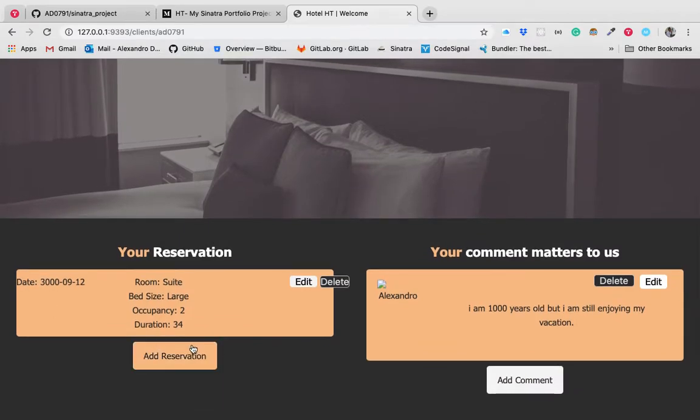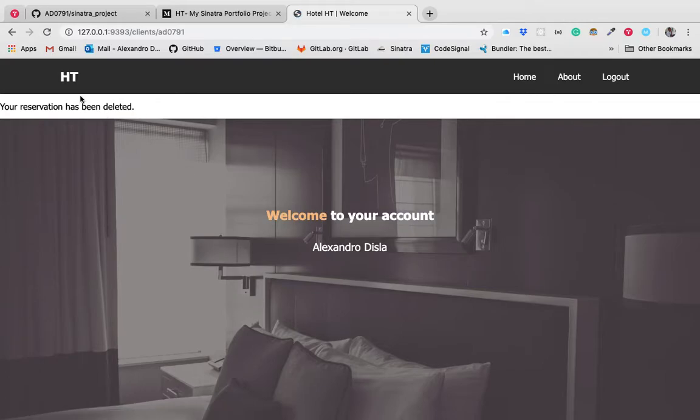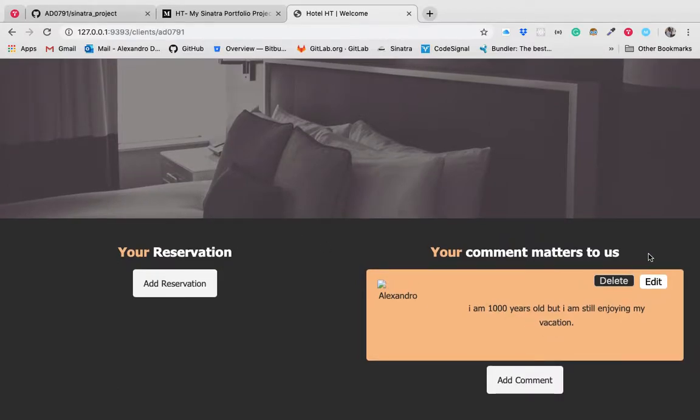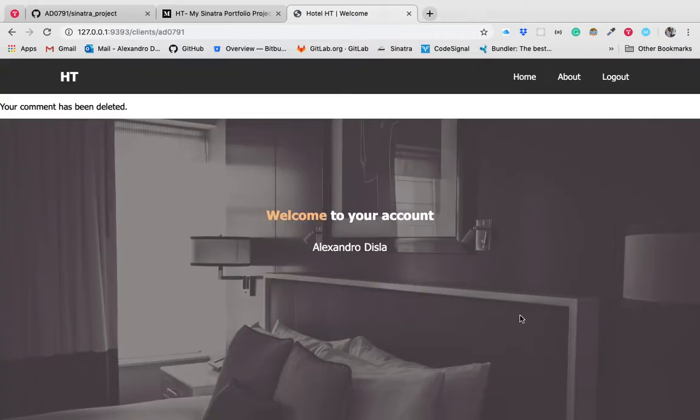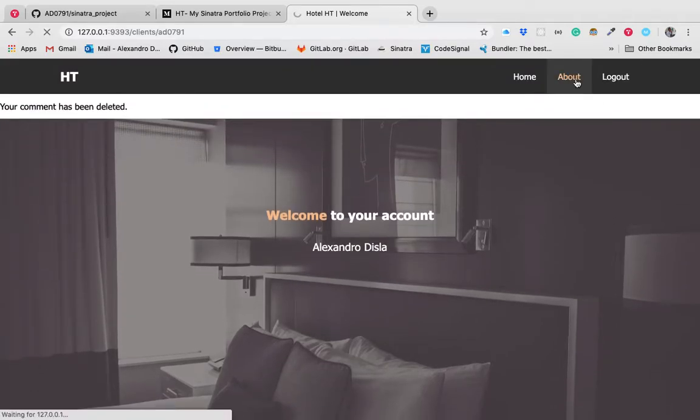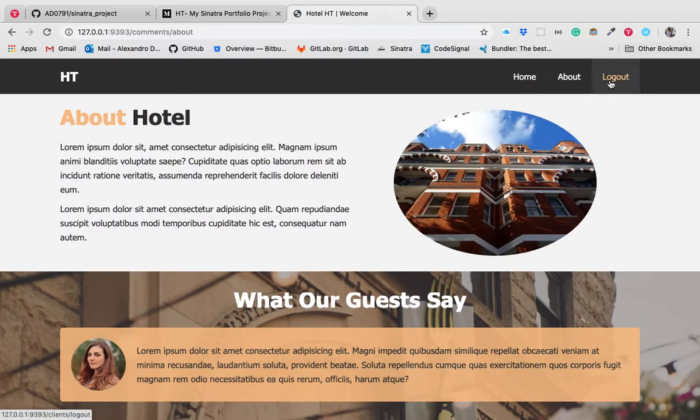As you can see, I can edit, delete, and add a new reservation. I can choose to delete this reservation, and the message says your reservation has been deleted. I can also choose to delete a comment. Okay, so this is my first name and my last name. All right. Now if I go in the about, I'm still logged in, and as you can see, the login is not here anymore. This is the logout.